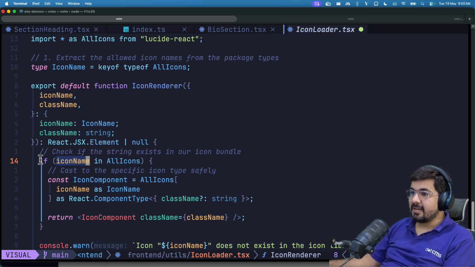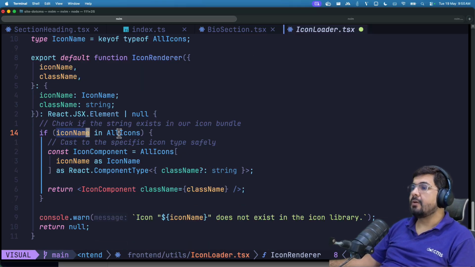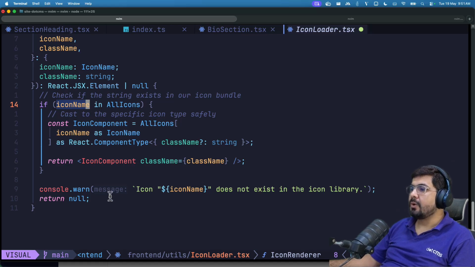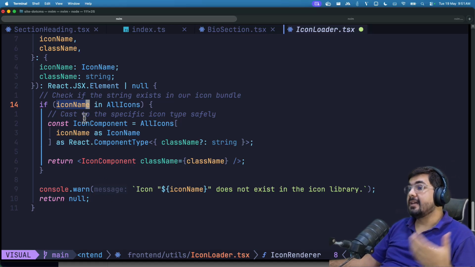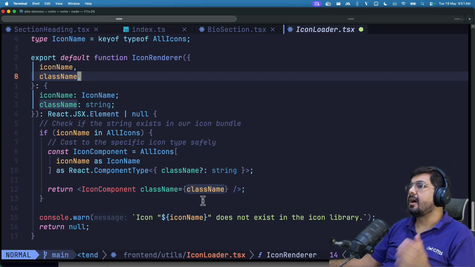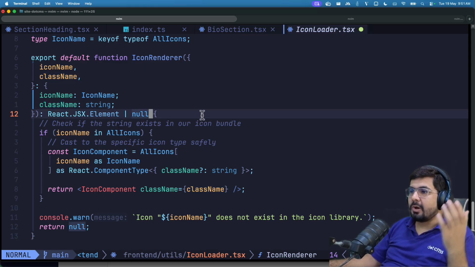The reason I'm checking it is because at runtime, our content authors can provide invalid strings. So in case the icon name is not falling inside all icons from Lucid React, we will throw a warning and return a null React component. But if the icon name is valid, we will return an icon component with the class name which is being passed into this IconRenderer function. So that's all you have to do.